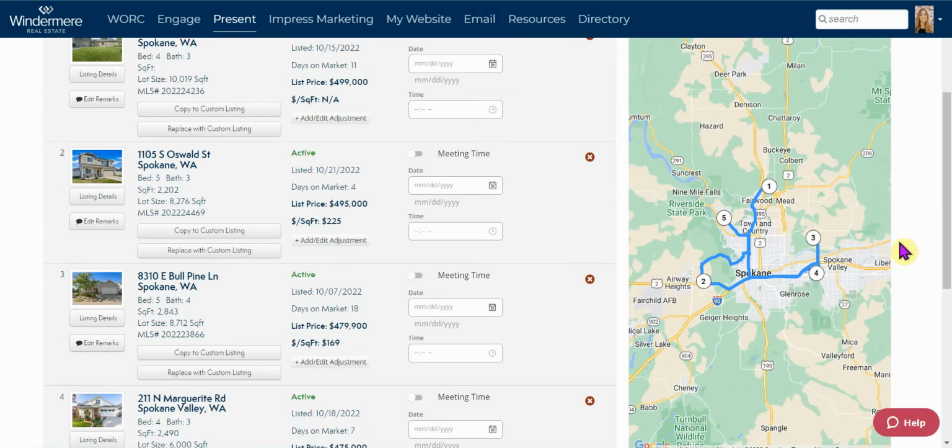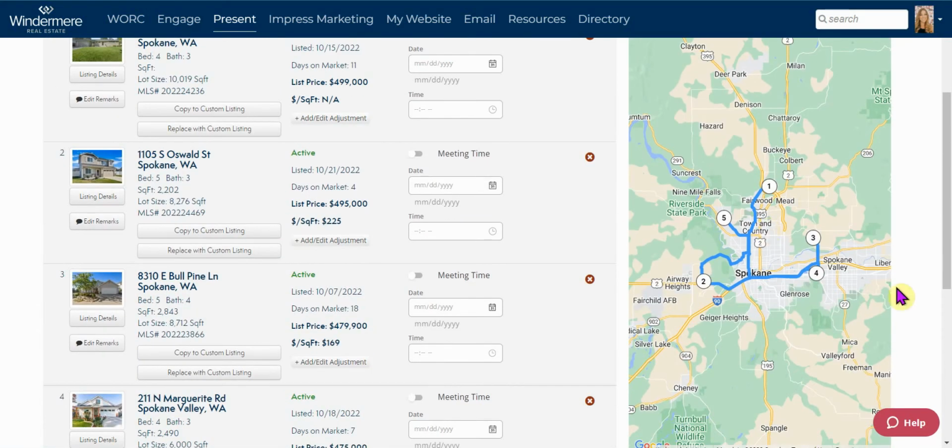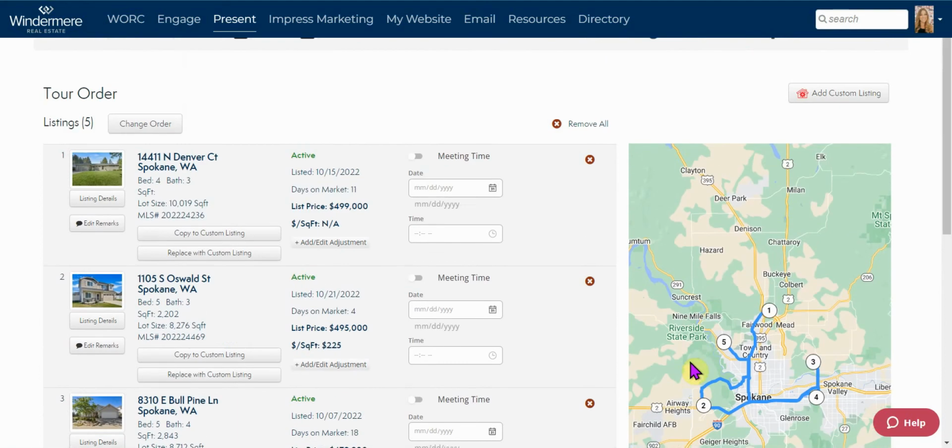And then it's going to pull up all of your properties here, and you'll notice on the map I've got a couple that I need to rearrange. But a couple things on here, you'll notice over here there is a meeting date and time. So if you did have a specific date and time for a showing, maybe you can go ahead and go in, put that information in here.